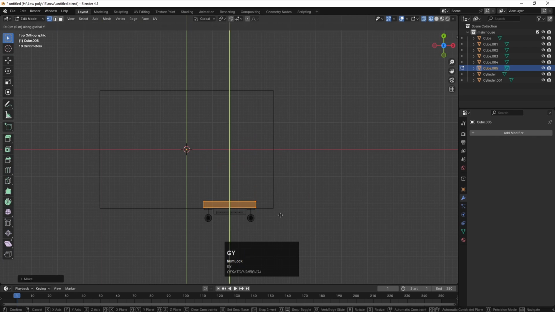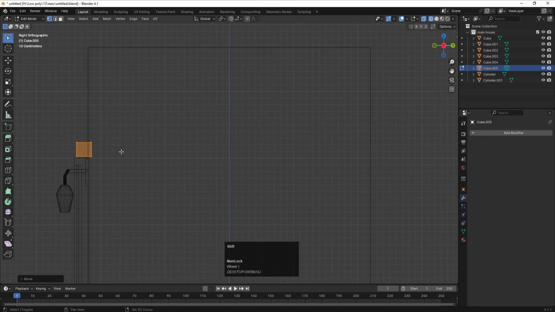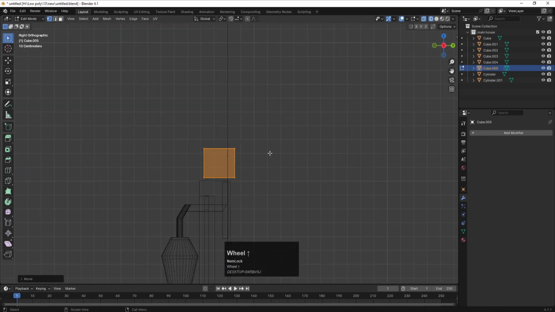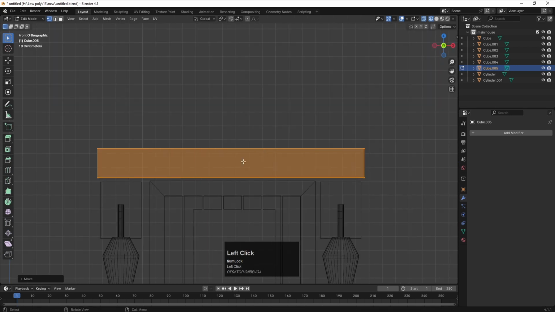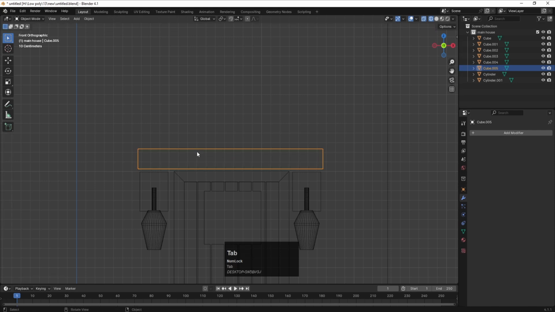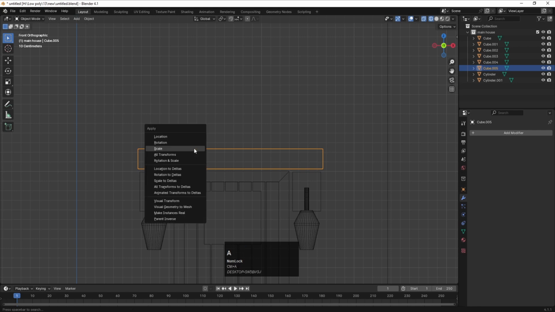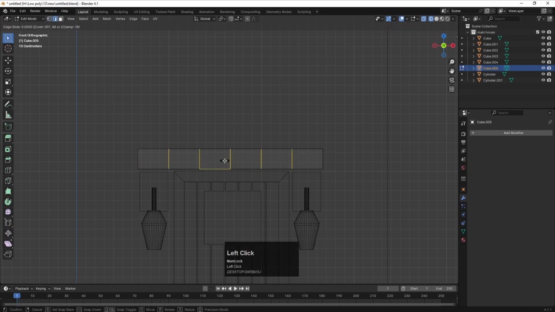Let's bring this over here like this. Go to this view, let's try to see this through G Y and bring this over here like this. Okay, now I'll press Ctrl R, but before that let's go to the outside view, select this, hit Ctrl A and apply scale, go to the tab and press Ctrl R and create this kind of edge loops like this.